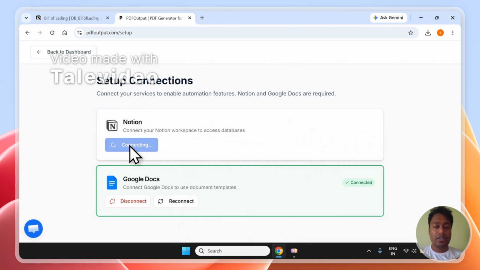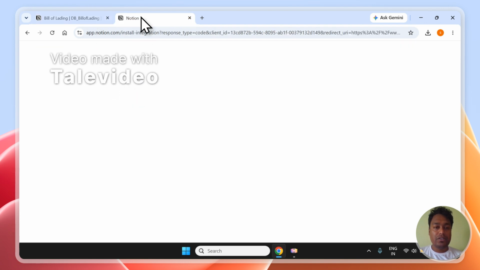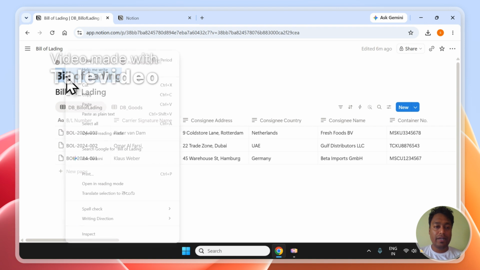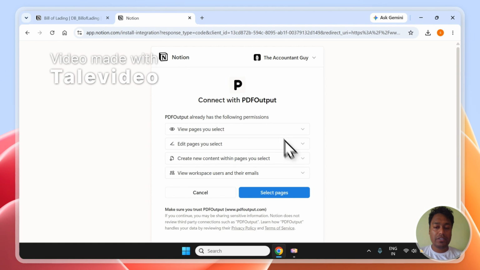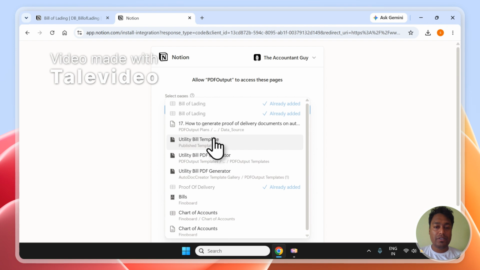Click on connect Notion and you simply need to add this particular database which is visible over here. So on your end, whatever database is added, simply copy the database title. Like in my case, I will copy this bill of lading title. So let me copy this, head over to the selection screen, click on select pages and put the title inside the search pages field. Once you put the title inside the search pages field, you should be able to see the bill of lading database that is already added.